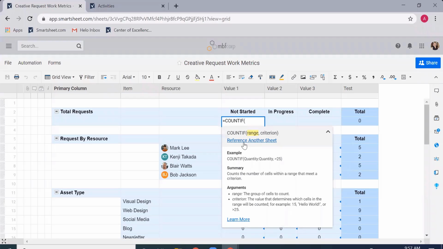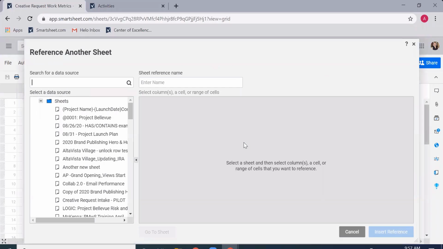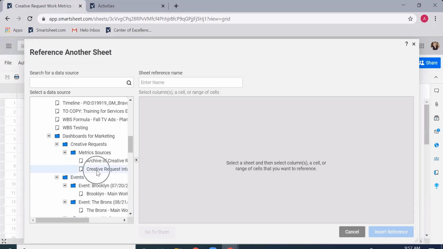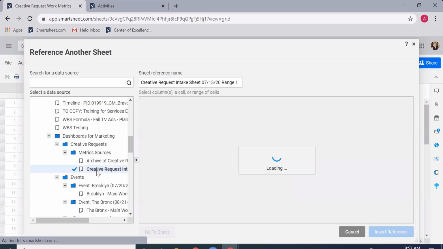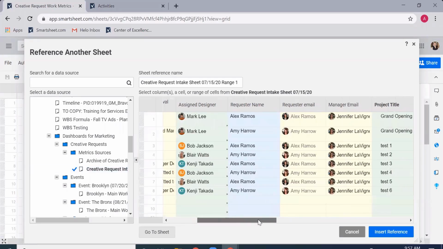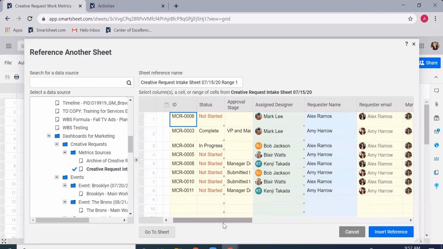I'm going to reference another sheet, so I'm going to click that link. Now, I have quite a few of these creative request intake sheets, so I'm going to find mine manually. You might want to type in creative request intake sheet. So I'm going to scroll down and find mine and click creative request intake. We took a quick peek at this before when we were pulling the form. Now, I see it right here. So what I'm looking to do is calculate the status.